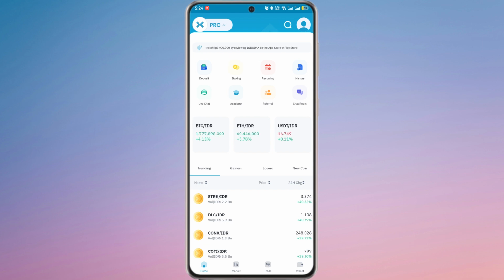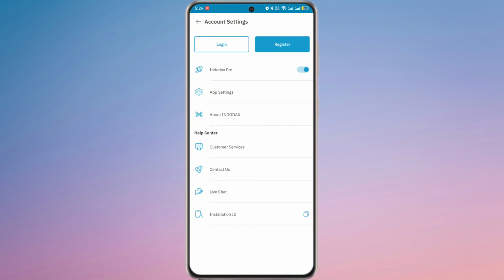Once you are on the dashboard, tap on the profile icon at the top right corner of the screen. Next, scroll down and select the Help Center option. Under the Help Center, you will find Customer Service, Contact Us, and Live Chat options.